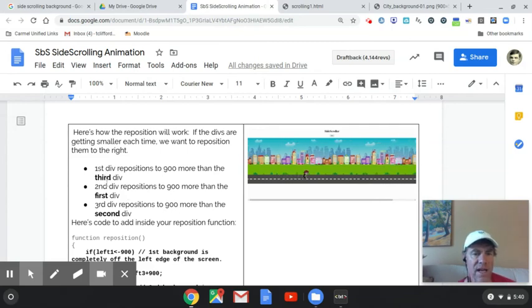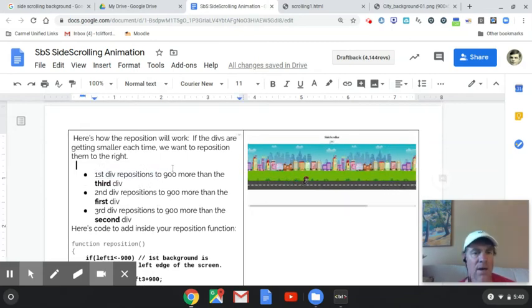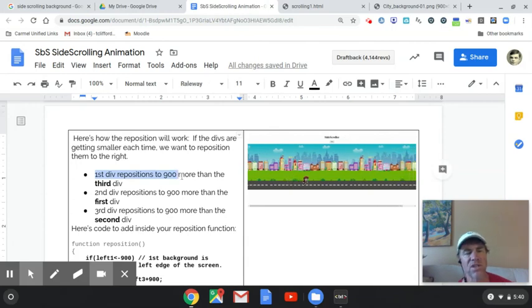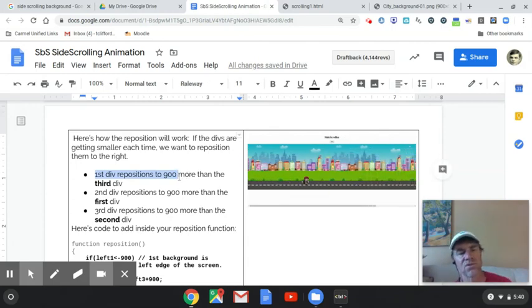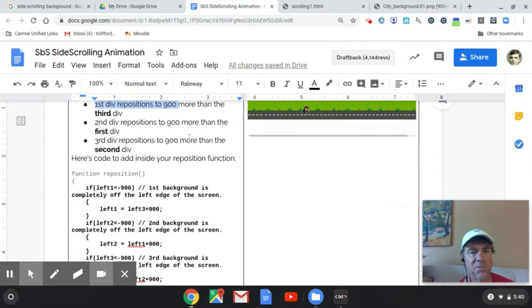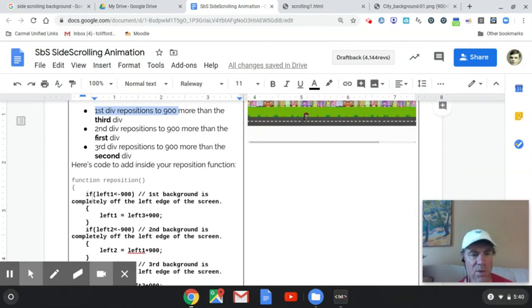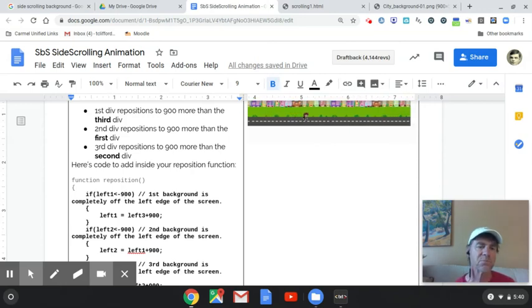So here's what's going to happen. When the first div gets repositioned, it's going to be 900 pixels more than the third position. So it's this block in here. When the left one is less than negative 900, so it's moved all the way off the screen, now I'm going to re-put it at the end of the train, as it were. Well, what value is that? I'm going to find out what the left position of the third div is, add 900 to that because it's 900 pixels wide, and stick it right there.